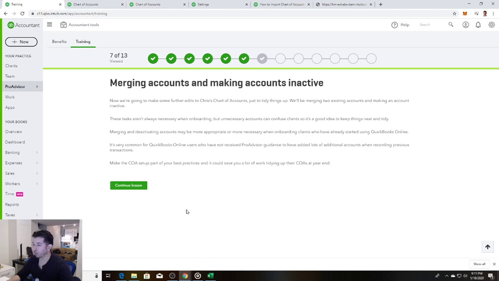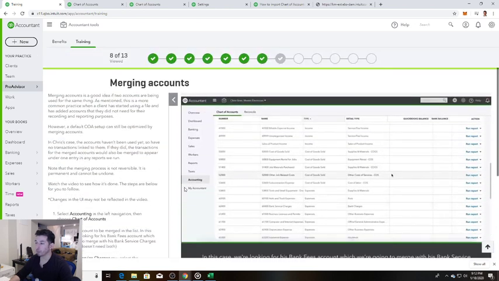It's very common for QuickBooks Online users who have not received ProAdvisor guidance to have added lots of additional accounts when recording previous transactions. Make the chart of accounts setup part of your best practices, and it could save you a lot of work tidying up your chart of accounts at year end. Okay.